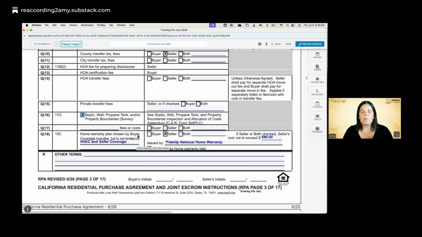Okay, but if we want it to be paid for by the seller, we need to specify what we're wanting the seller to pay for. So if you're going to upgrade the package or ask for a 2-year policy instead of a 1-year policy, I would put it here. Who's going to pay for that? The buyer or the seller or both, right? And then if seller or both is checked, seller's cost is not to exceed blank. So we want to put, hey, what's our max cap here that the seller is going to take on by agreeing to this? And we would do it whether the seller's going to pay or you're going to split it.